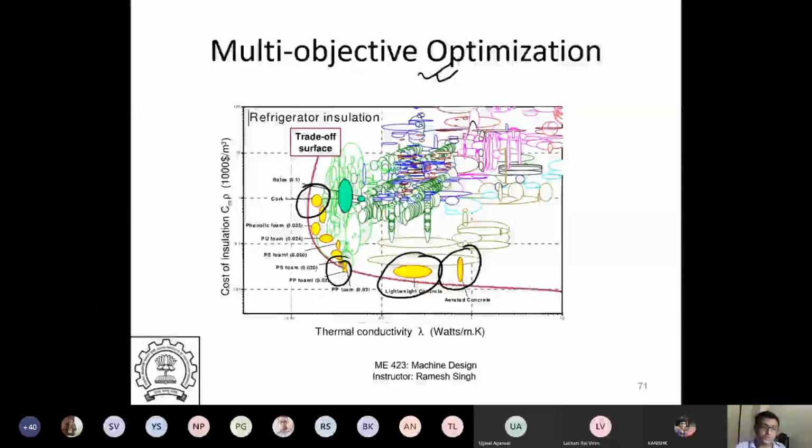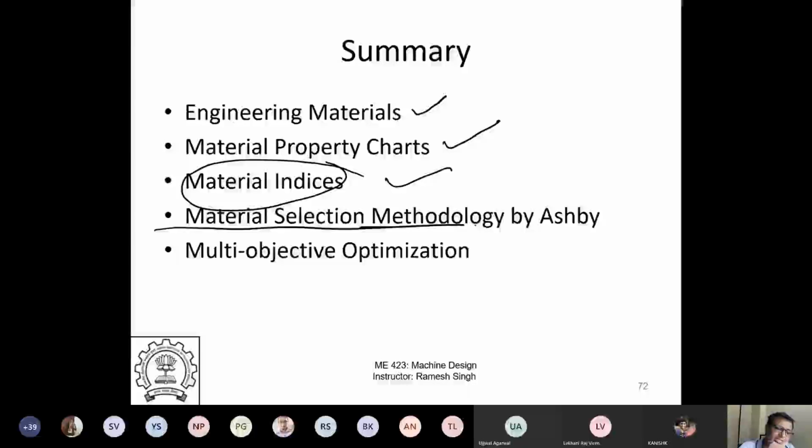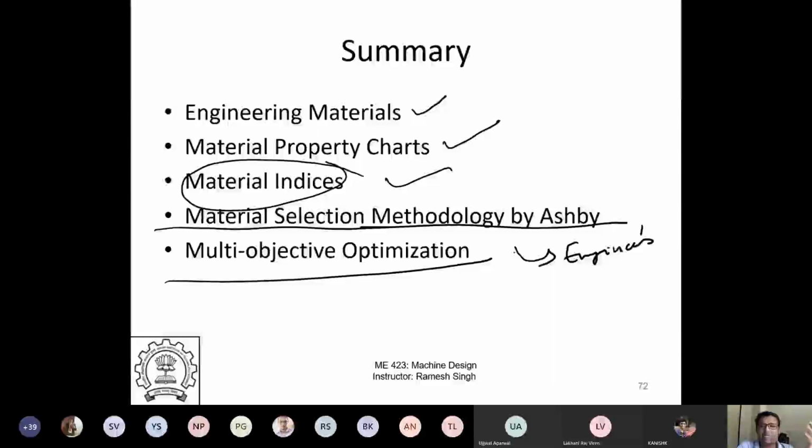Okay. Let me summarize it. I talked about engineering materials here, material property charts, gave you a concept of material indices, and then came up with the material selection methodology by Ashby, which is a very good way to identify what material you want to use, and gave you some engineer's perspective, not physicist perspective of material. And then I talked a little bit about something called multi-objective optimization, which you will choose when you are doing a real life design problem. So this is where we stop. And now I'll take questions for 10-15 minutes. Let's have some discussion. And then next class, we'll start fatigue.